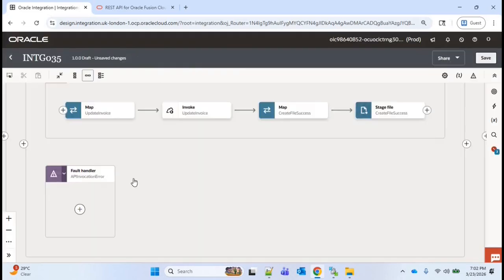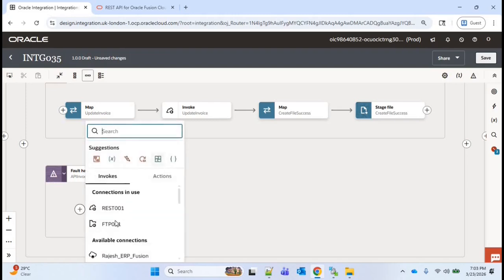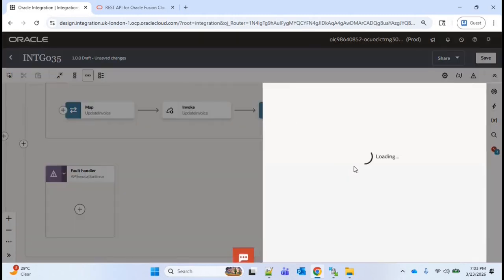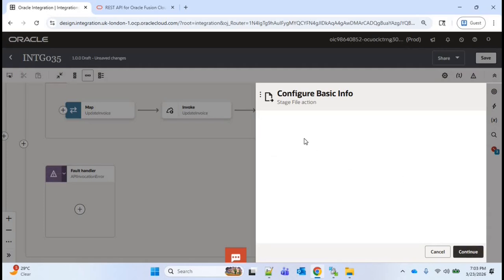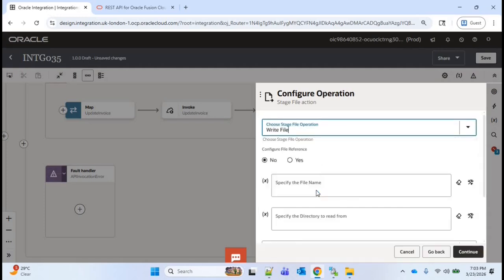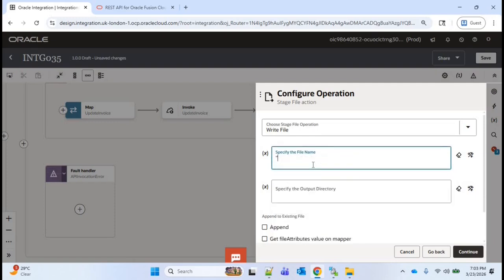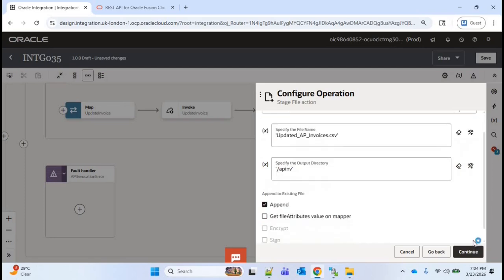Validate. Now I'll create the file in the fault handler with the same file name to get the error invoice details. So I'll click on the plus and select stage file. Here I'll provide the name as create file error. Continue. We'll select the write file and provide the same file name and directory. We'll check the append checkbox as well.